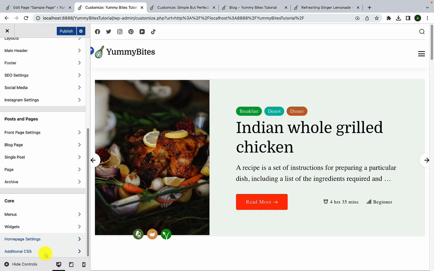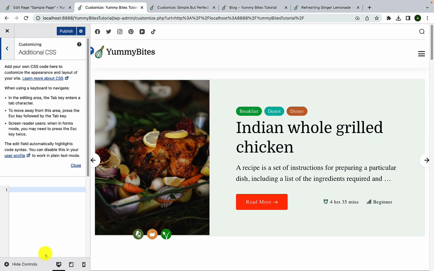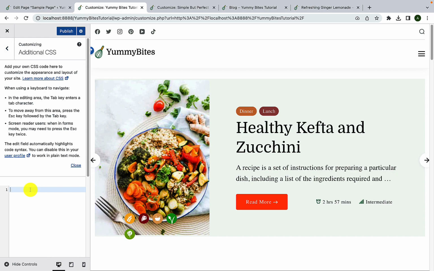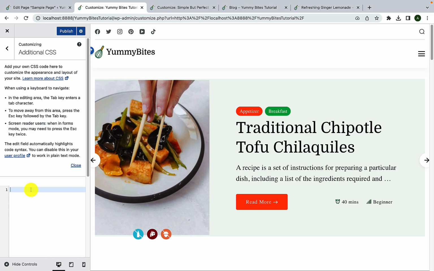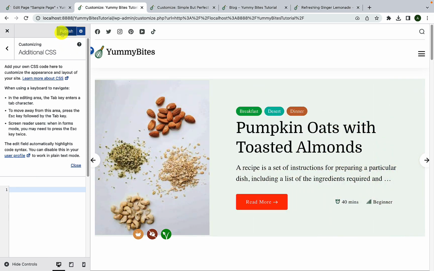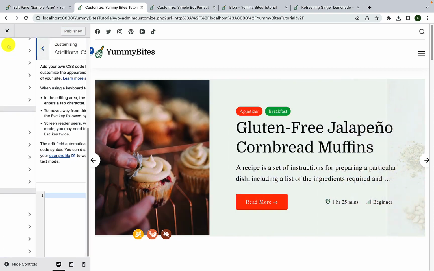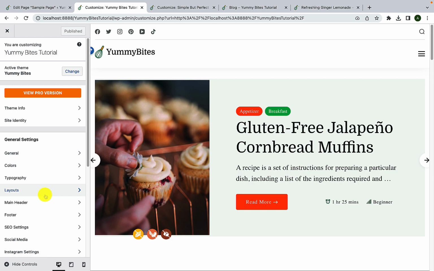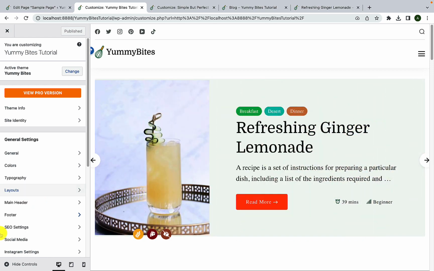Let's go back. Lastly, we have the additional CSS option. Here, you can add your own CSS code to customize the appearance and layout of your site. Simply copy and paste your CSS code, and you have to click on the Publish button. Let's go back. So these are the customizer settings for Yummy Bytes free theme.